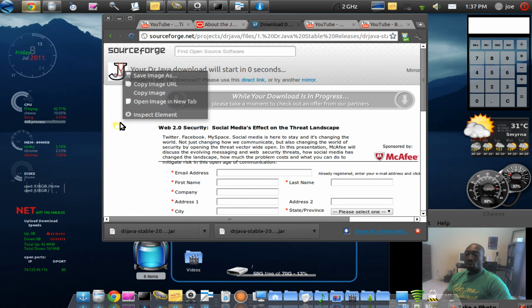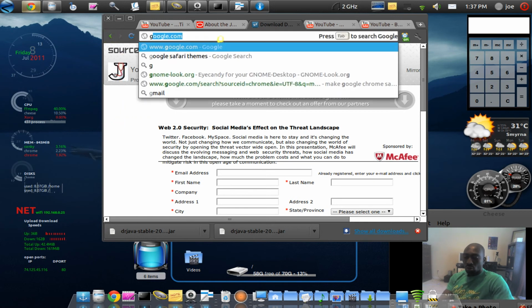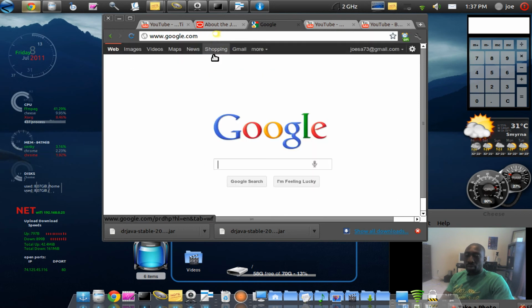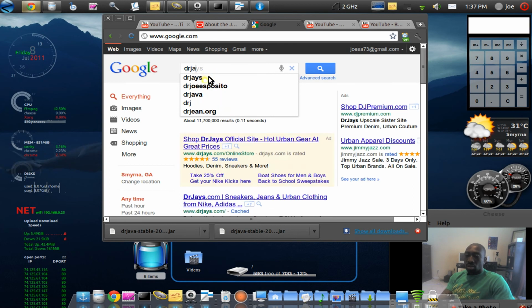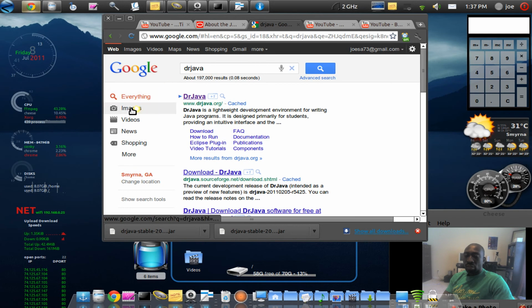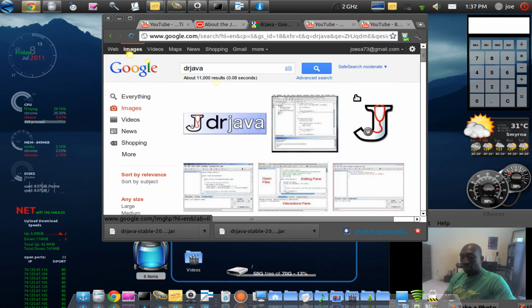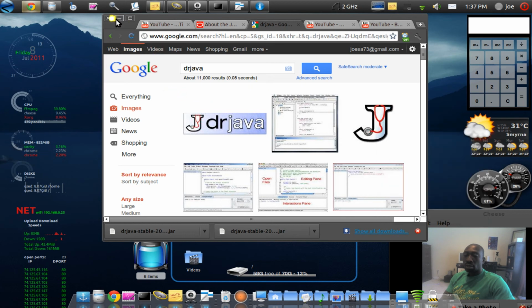find the icon somewhere. You can just Google it up. Just go into Google, type in Dr. Java again like we did before. You can use whatever icon you prefer, but I choose to use the same icon. And then instead of web, you want to click on images, and then you can choose one of the images for Dr. Java and save it. Right click and save it to your desktop or to wherever, your download folder, and then point it from there.